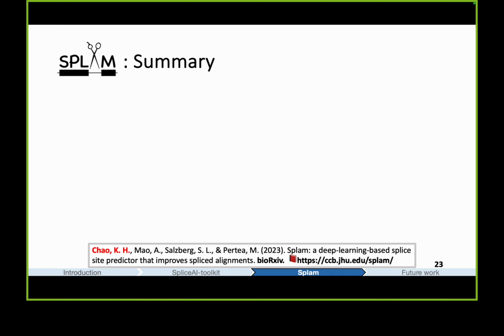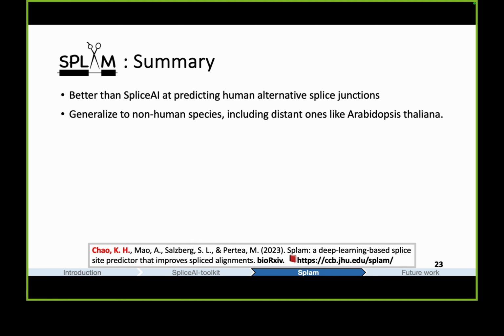So in summary, if you want to have a reliable splice junction scoring system, I would suggest you try Splan instead of SpliceAI because it learns the splice junction signals. And also we show in the paper that Splan also generalizes to non-human species, including distant ones like Arabidopsis thaliana.